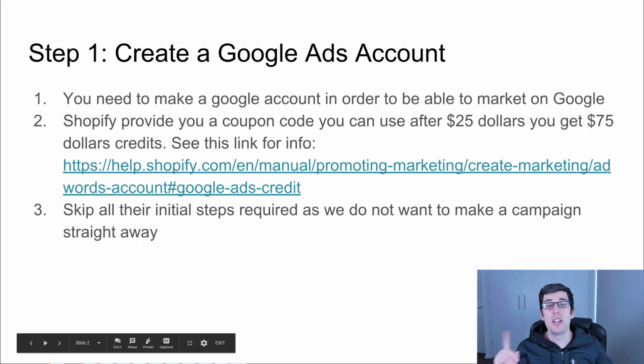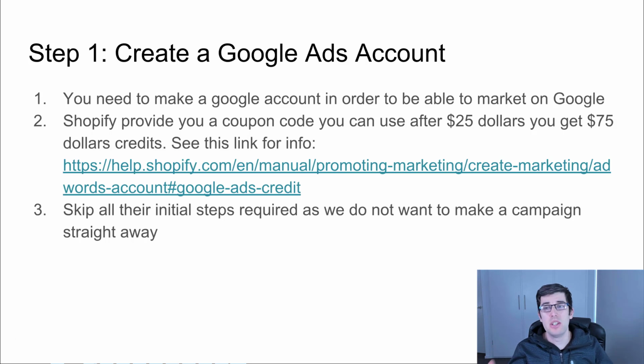Step 1, create a Google Ads account. You need to make a Google account in order to be able to market on Google. It's that simple.